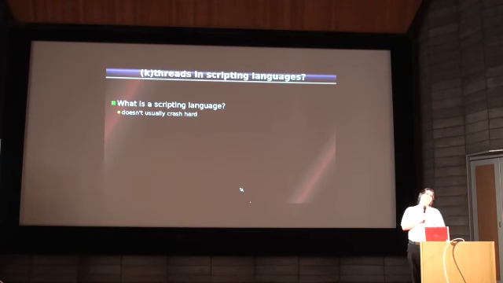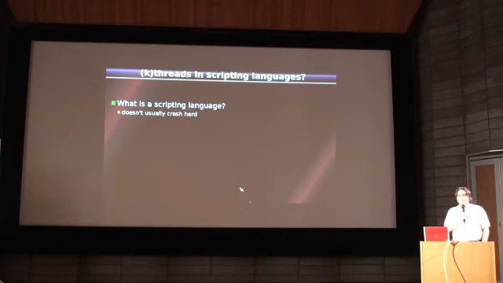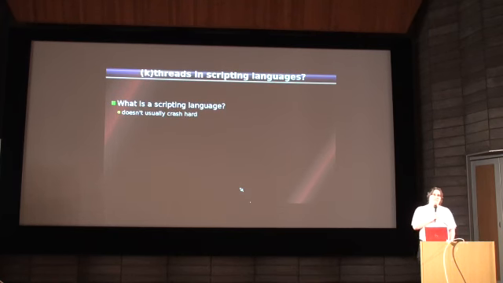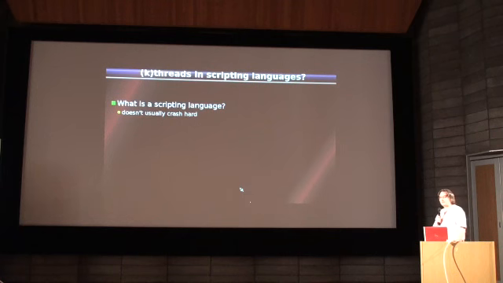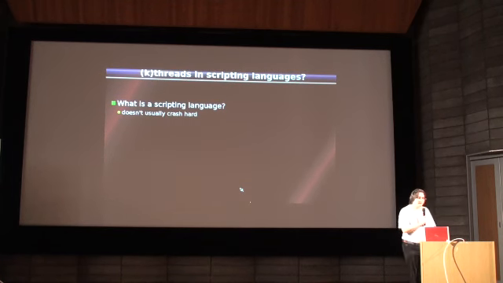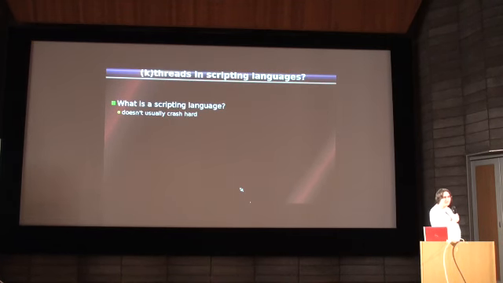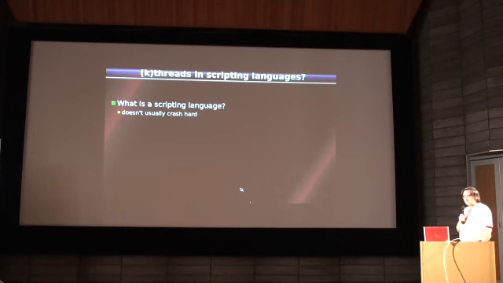So in a scripting language, you don't expect your program to crash because you store a floating point number in an integer variable. Or you don't expect memory corruption because you misuse a pointer. These are all things that you can't really do in Python or Ruby or Perl, but you can do it in languages not typically called scripting languages, like C.